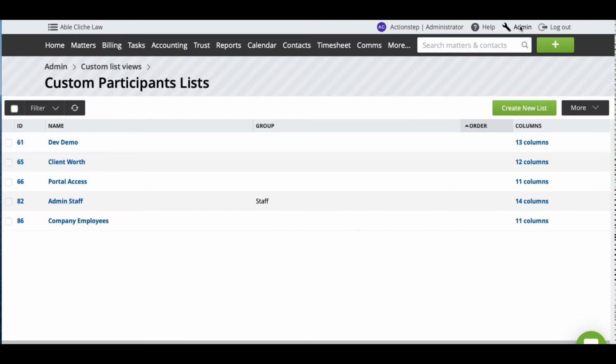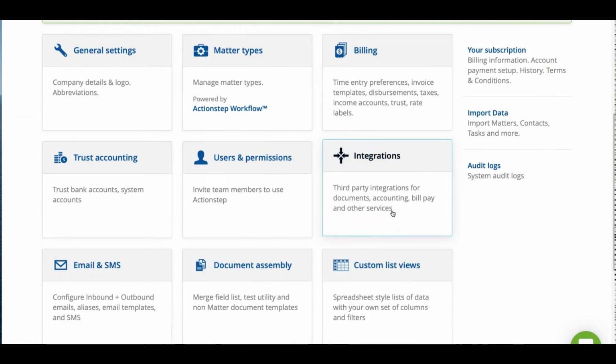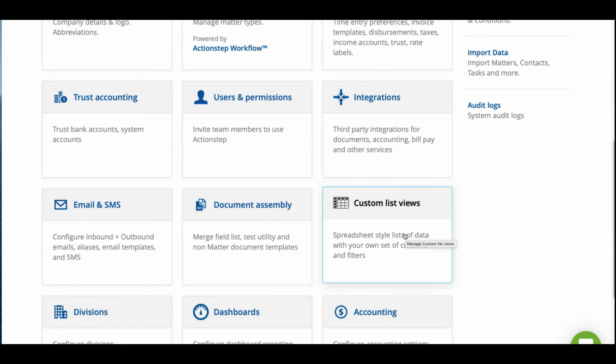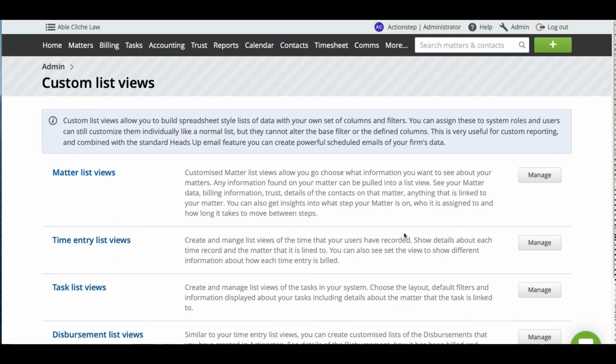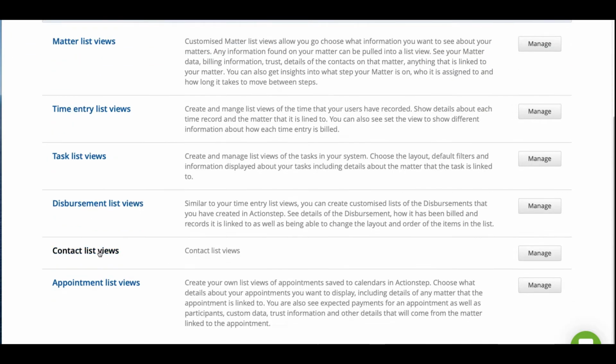I'm just going to take you through how we create a participant custom list view. So we go to our admin screen and we can see custom list views. We click on custom list views, we can see there are a range of different views we can create, and at the moment we're going to look at the contact list view.